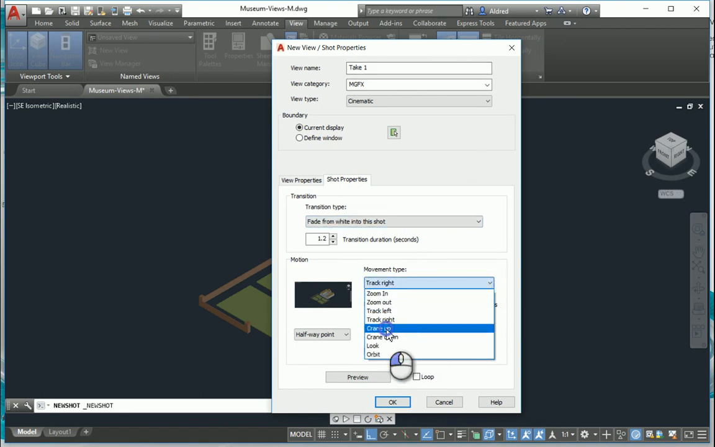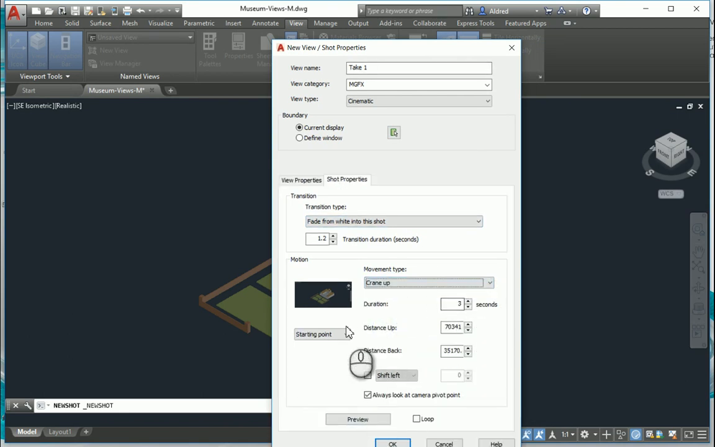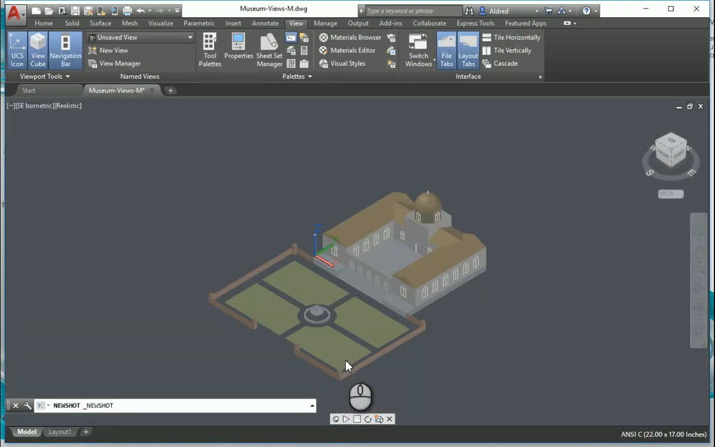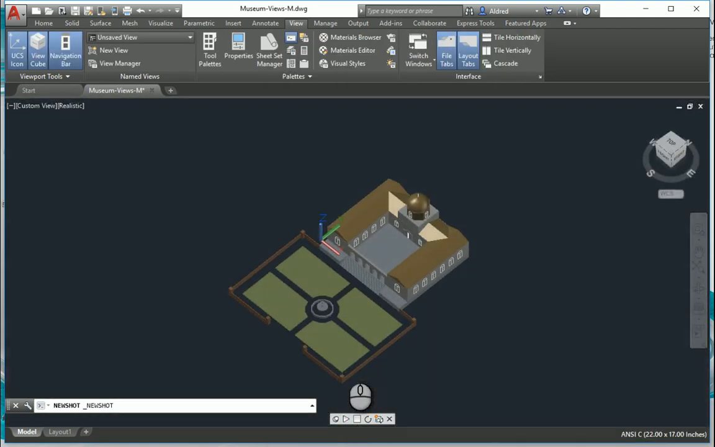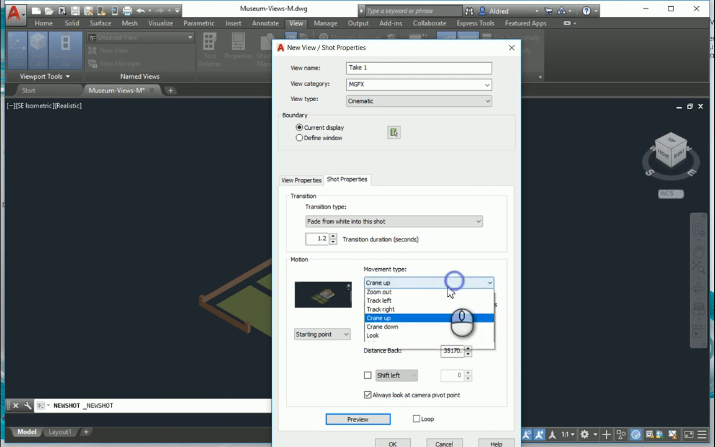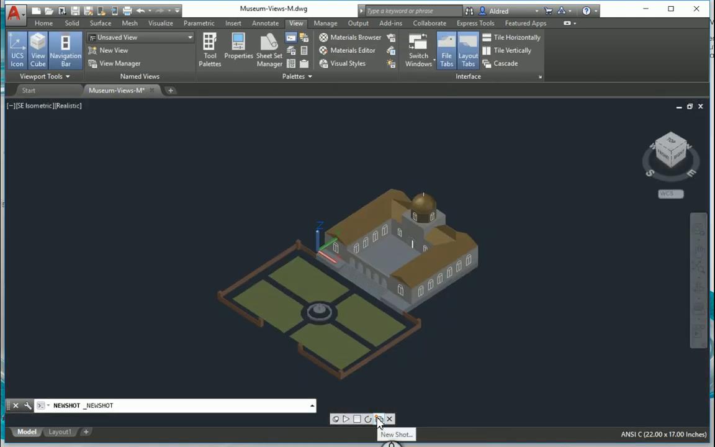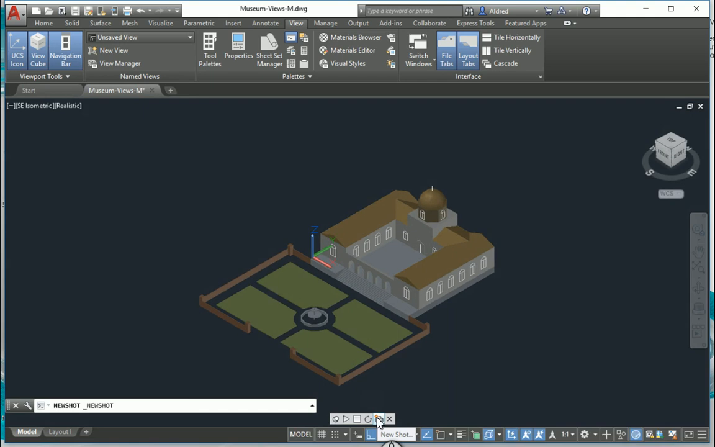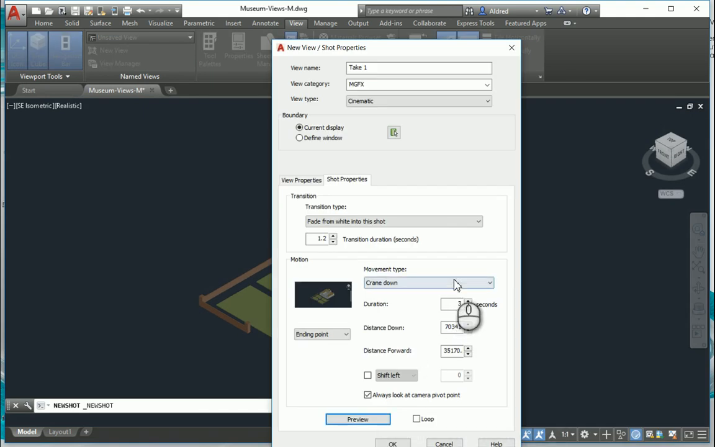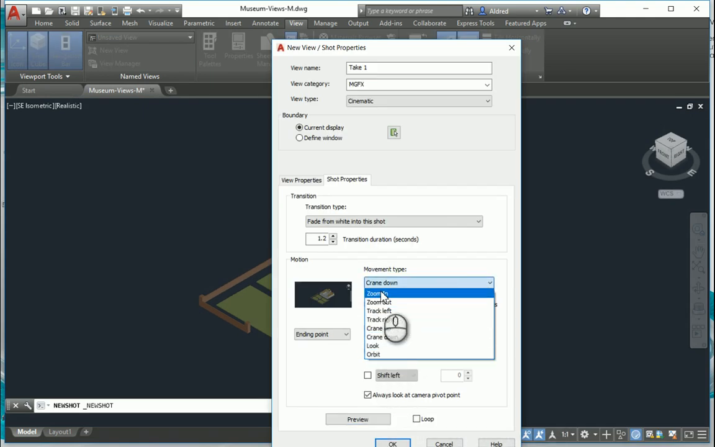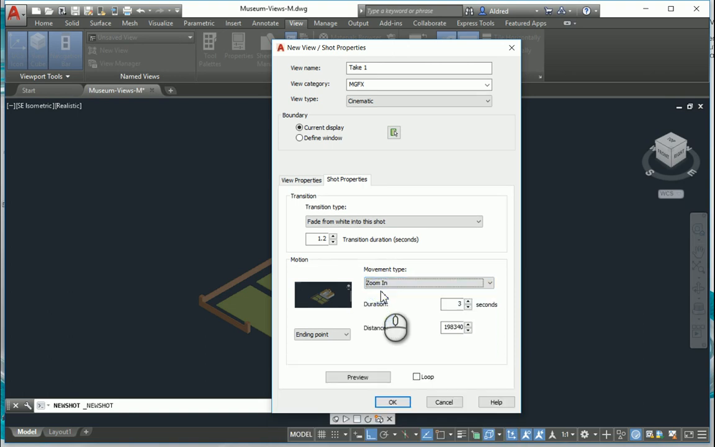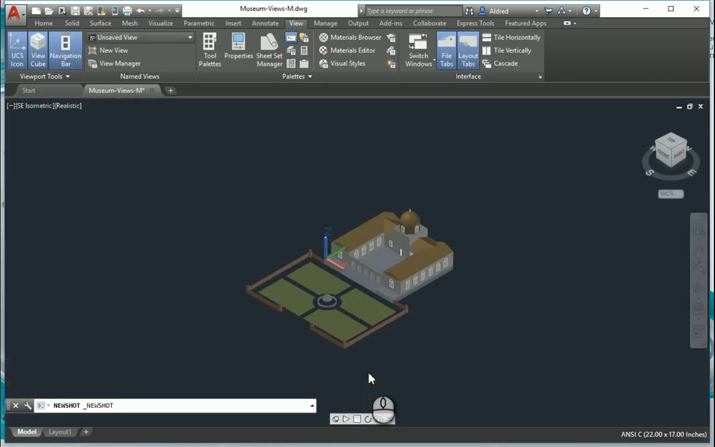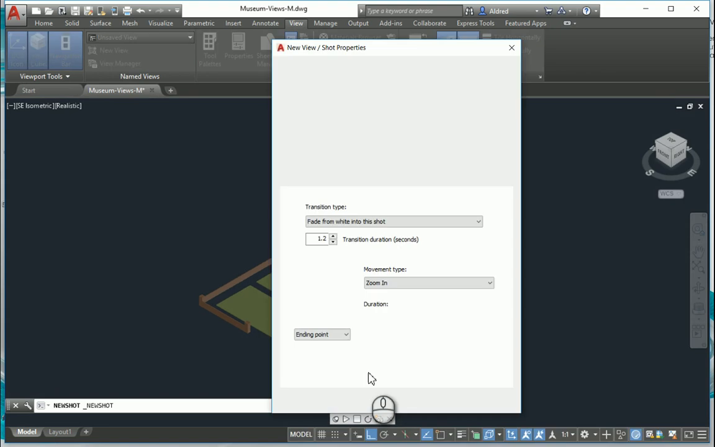Going down to crane up, let's take a look at what that does, and it also gives you a couple more options over here. If I go to preview, you'll see that it pushes it back and then it starts flipping it up. Crane down will basically do crane up but in reverse. So let's go do zoom in. That's what I want to do. Okay, just do a quick preview again, zooming in. Fantastic.